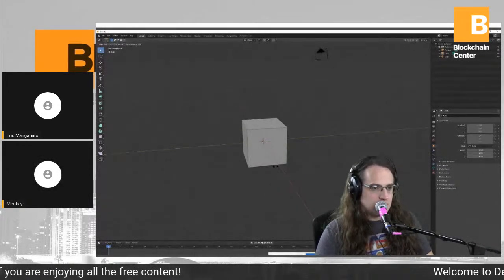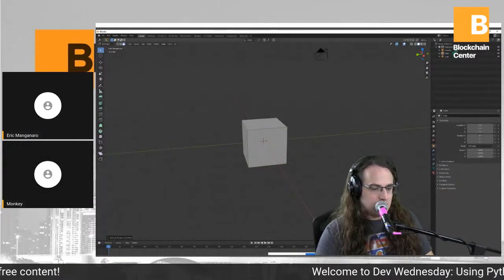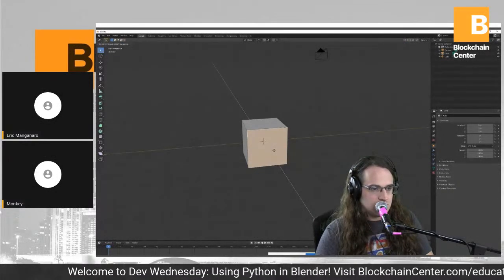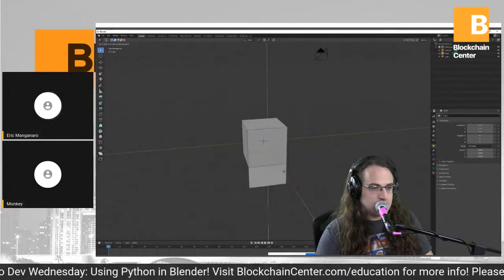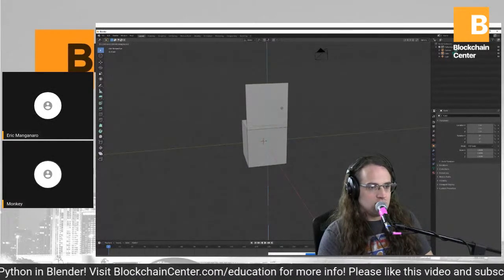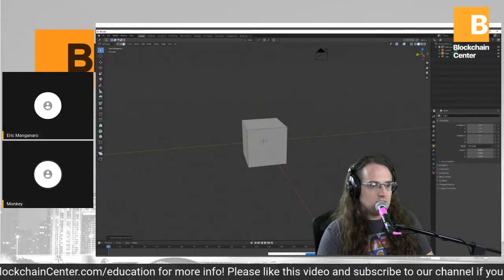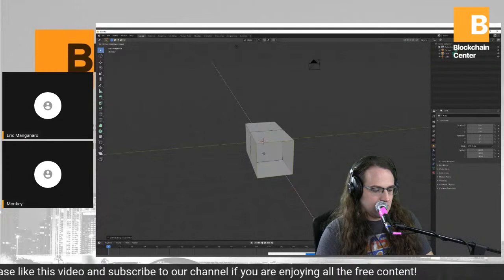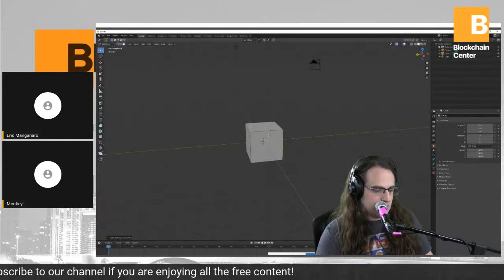Oh, I'm sorry, not G. Z for the up and down. So if I hit extrude, and I'll hit Z after that. G, then Z. That way you can choose the direction that you extrude at. And if you press Z again, then it'll give you anywhere. You could put it anywhere.